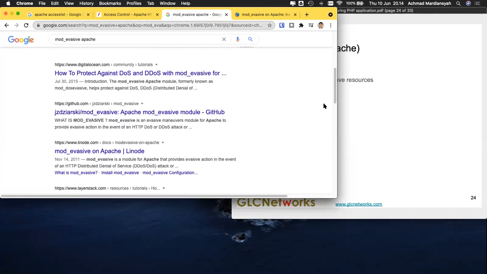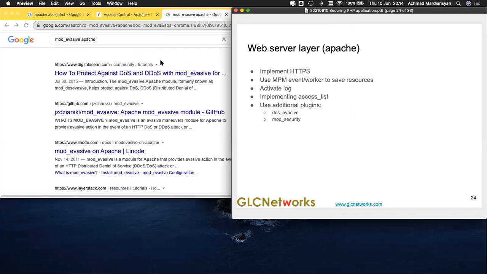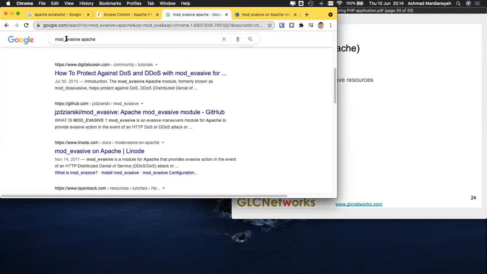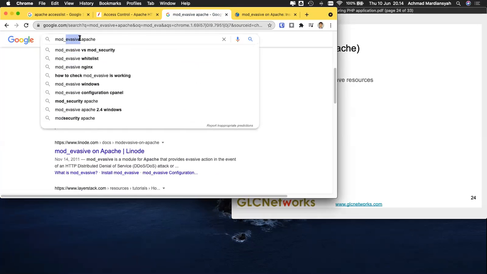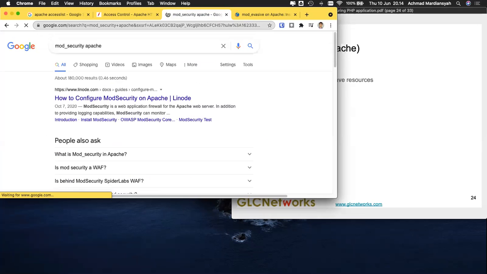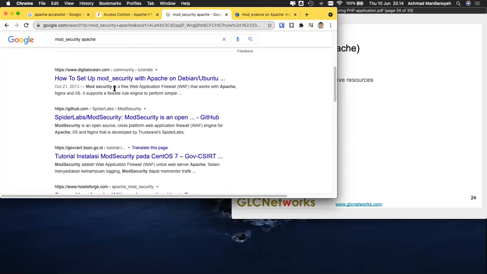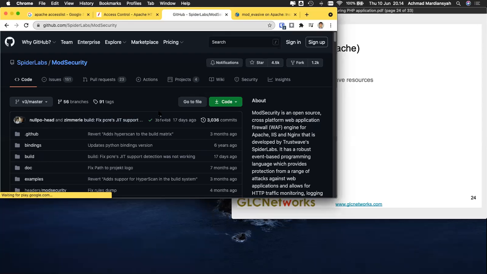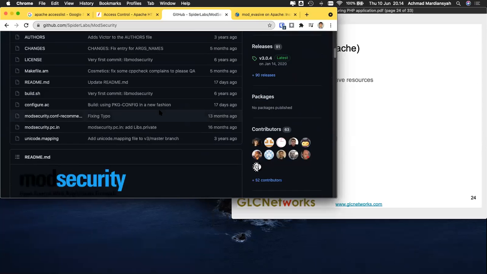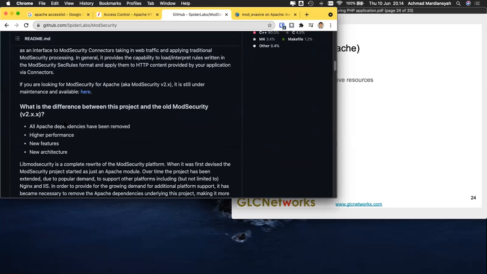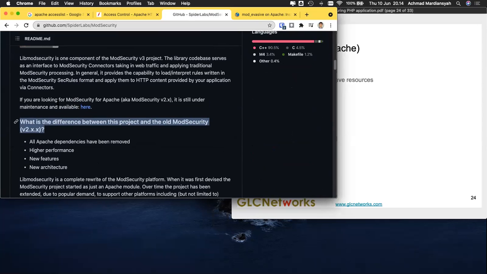Others is mod security. Yes, we also use it in our web server here, mod security for Apache. This is one example of mod security. The installation is quite easy.